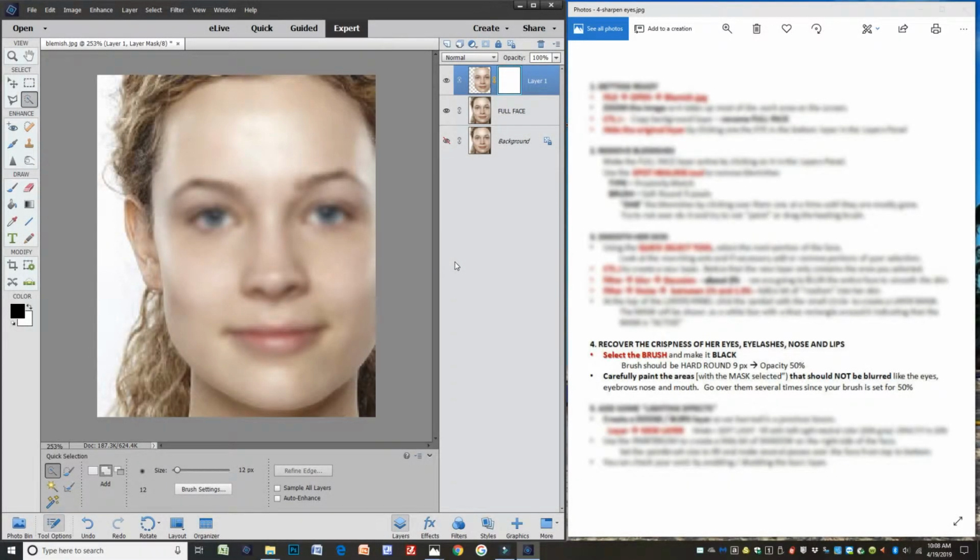So we did a pretty good job of smoothing out the skin, giving it some texture. However, we also blurred the eyes, the nose, the eyebrows, the lips, things really that we didn't want to blur. We're going to use our layer mask to subtract those elements out of the edit we just made. And the way we'll do that is by using the paintbrush and painting over those areas. But we'll do that on the layer mask.